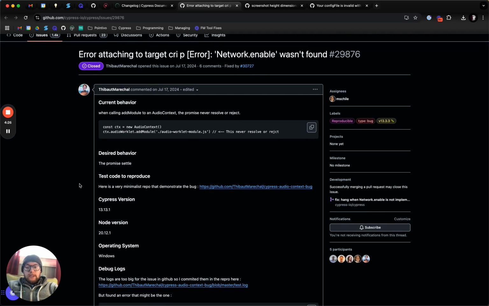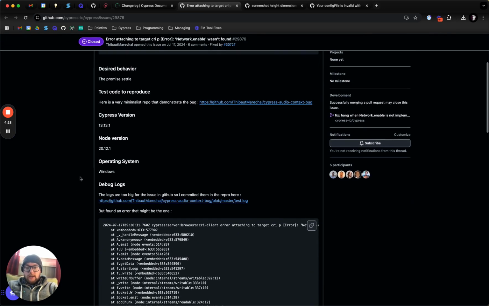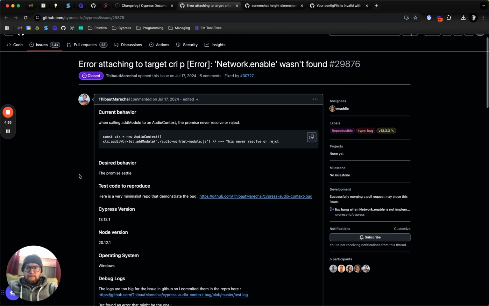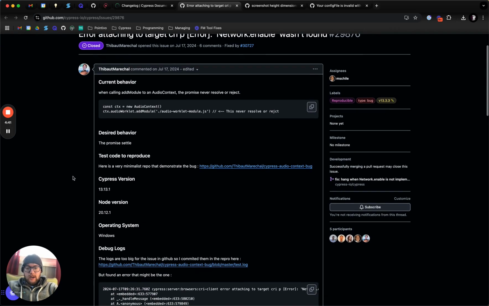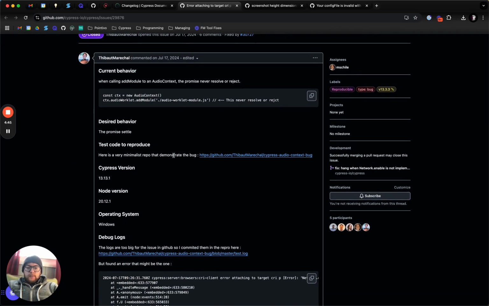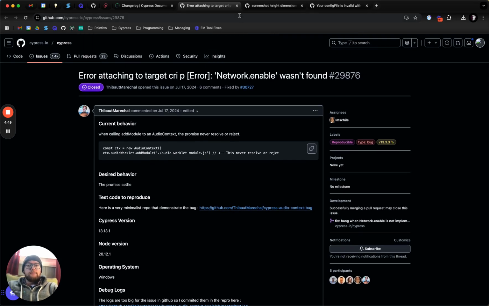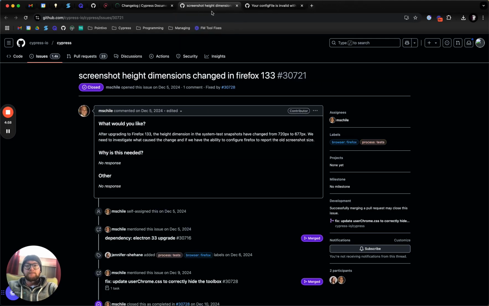I don't know. In the comments, if you understand what this fix was, please let me know. I do not understand what is going on here, and when calling addModule to an audio context, I don't ever do any of this, so I don't know what this was. This appears to be an audio only issue, and I don't work with audio testing, so if you understand what was going on here, please let me and everyone else reading it in the comments know.